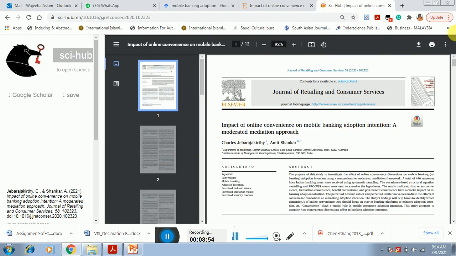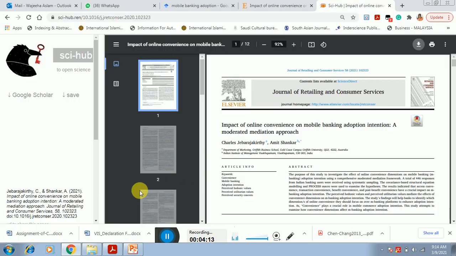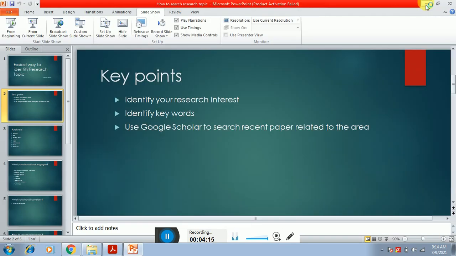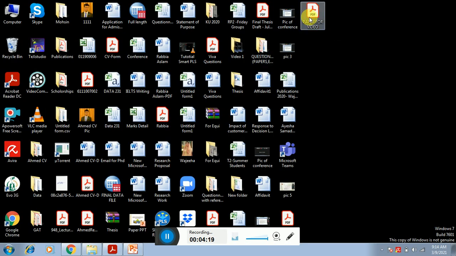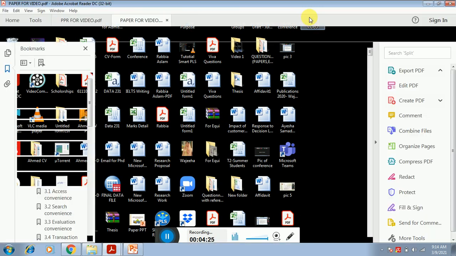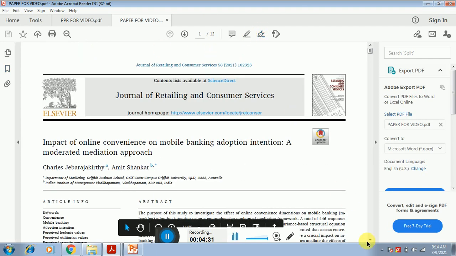Alright, so now this is the paper. I'm downloading it, and let's save it as paper for video. Now I will open this paper in Adobe PDF to highlight the important points. You should use Adobe PDF because it provides you the option of highlighting the important information.